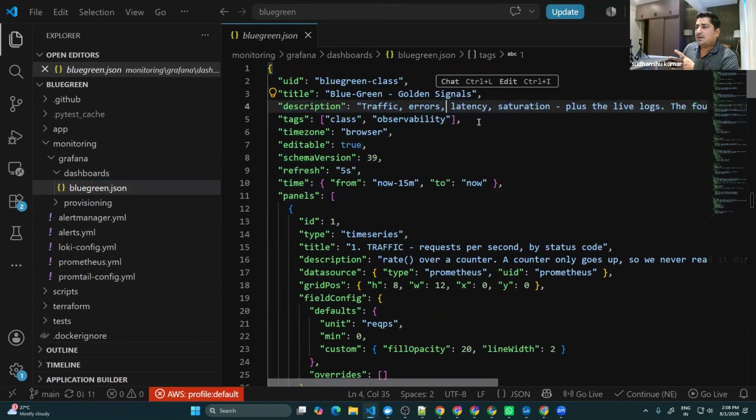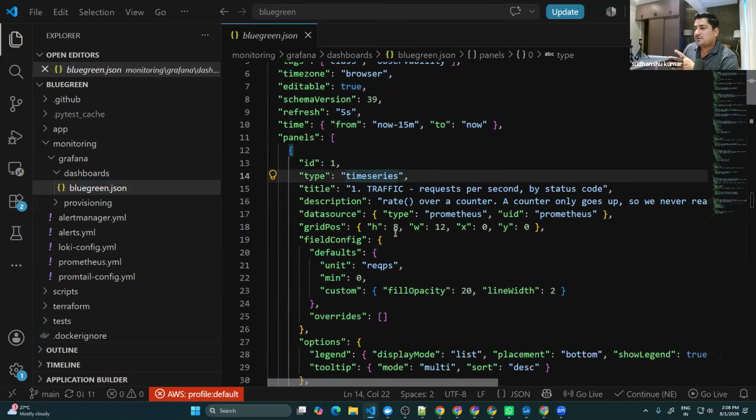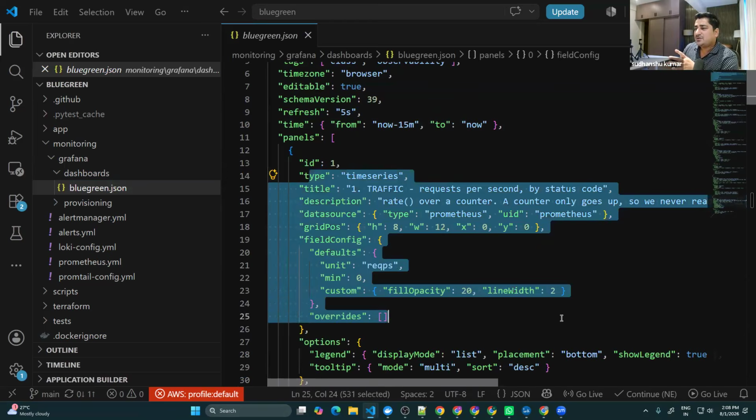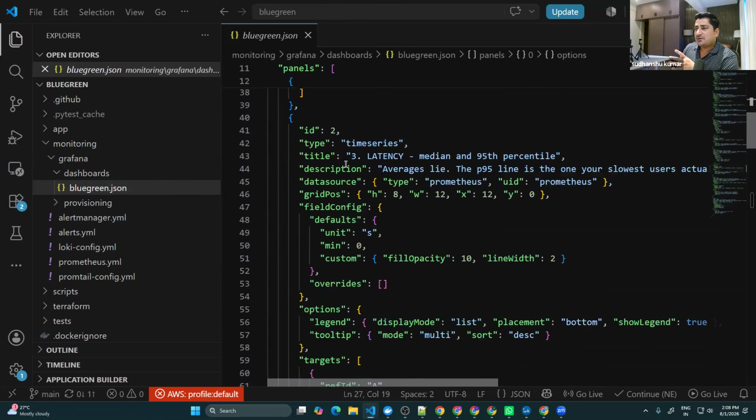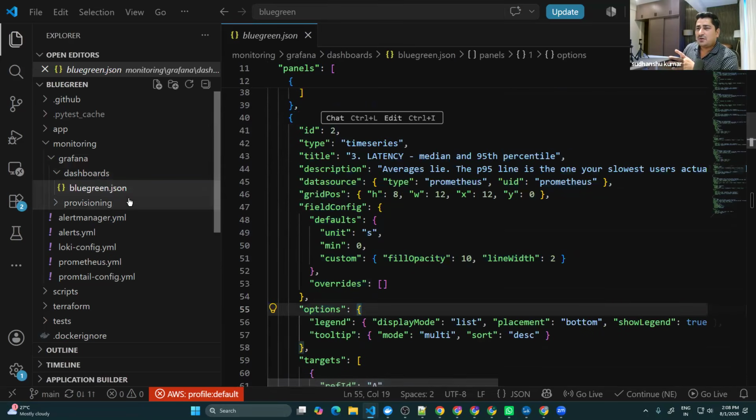So blue, green class, blue, green, golden signal, description, tags, time zone, all of these things we are trying to showcase. And all of this data is going to be showcased one by one. Whatever graph you would like to showcase, you can try to configure it.